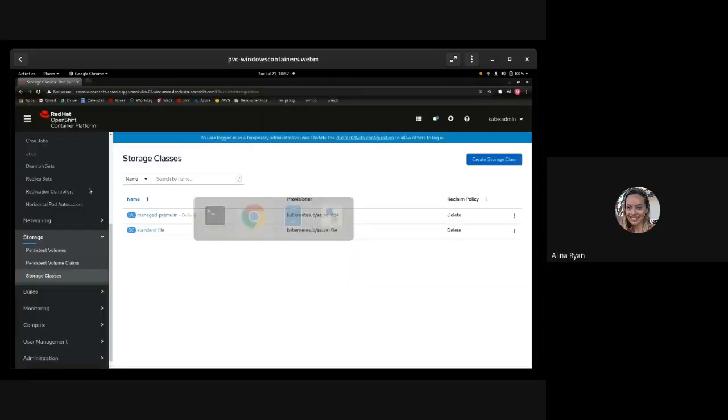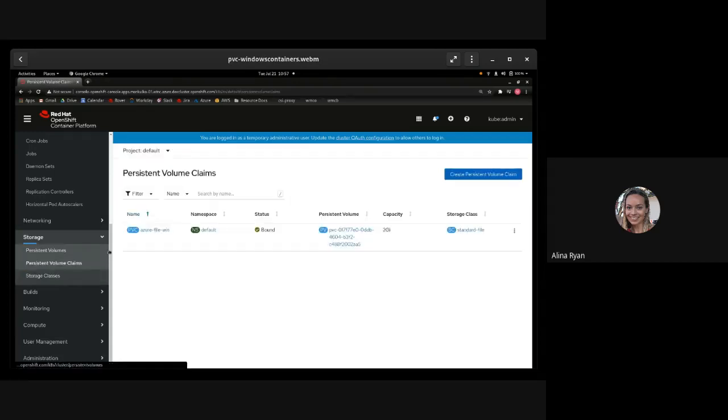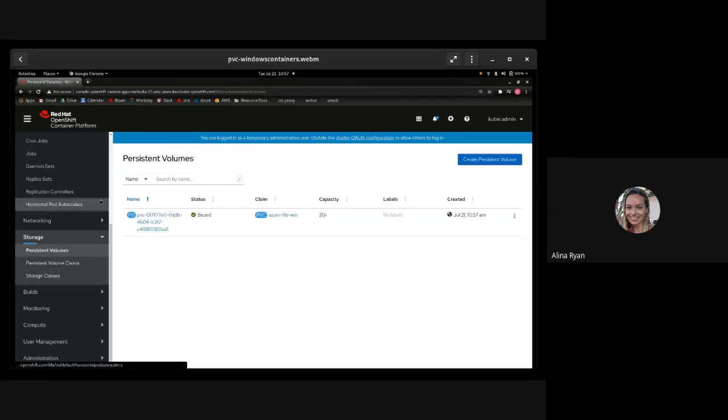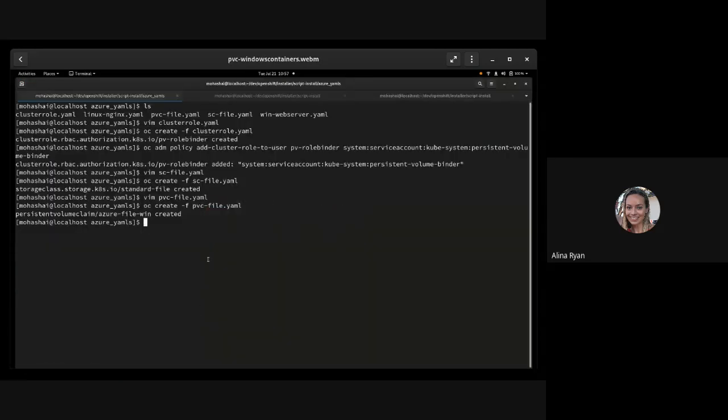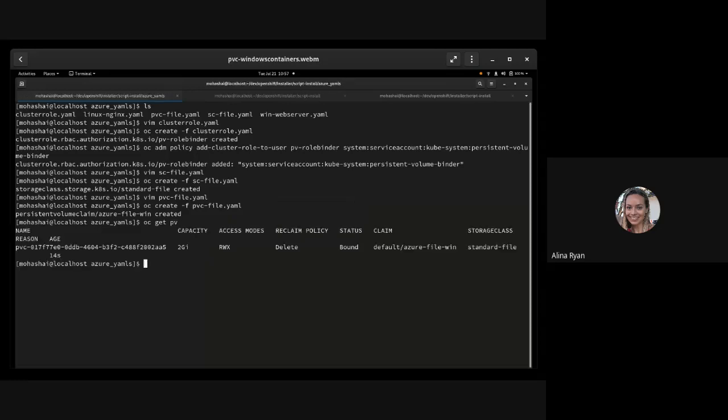Create the PVC, and confirm again in the web console by going to storage, PVC, and check that the status is bound in both persistent volume and persistent volume claim. You can also check in the terminal by running oc get pv, and also see here that the status is set to bound.